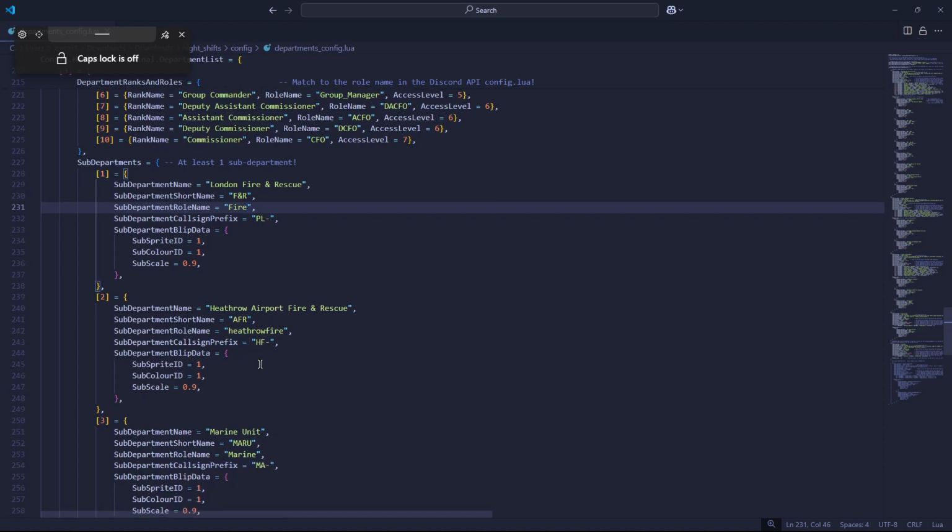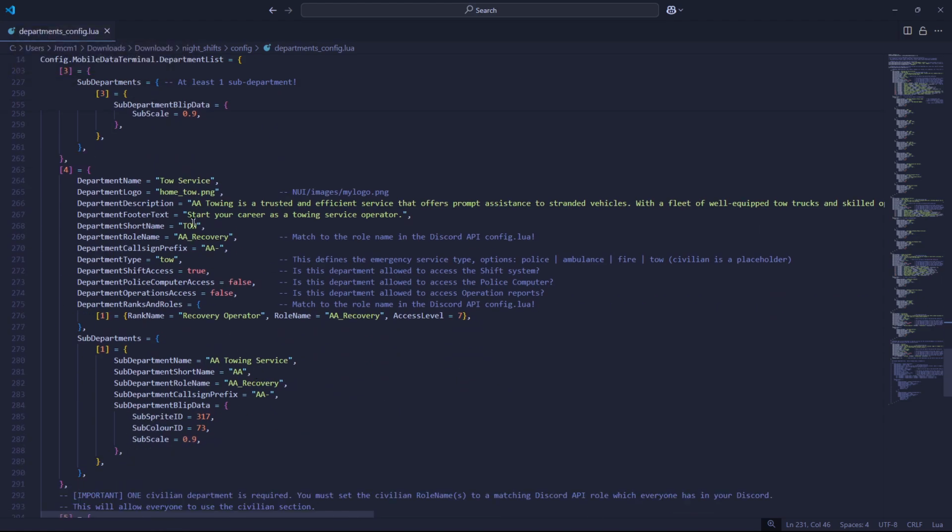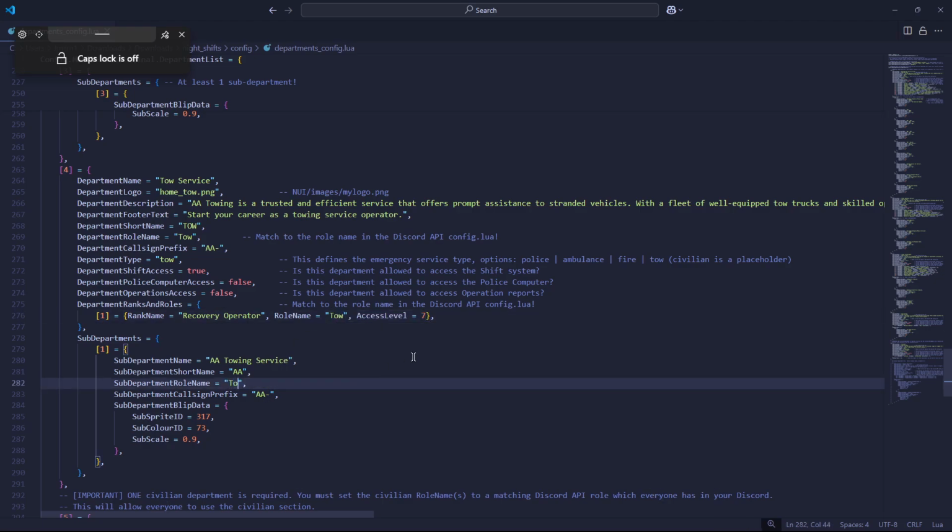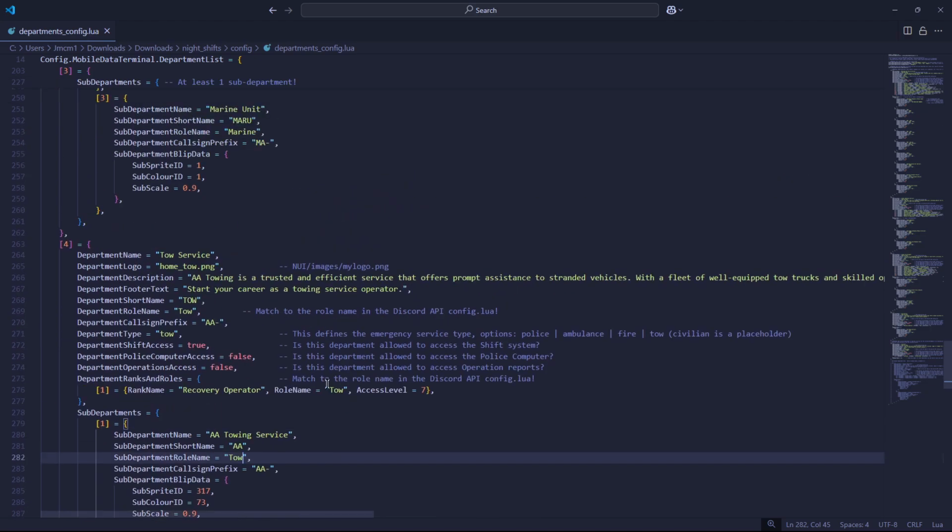Now, if we scroll down a little bit further, we've got the Tow. So we're going to go ahead and change the name from AA_recovery to Tow and do the same thing here. Do the same thing here. Now that we've done that, that should all be well done. It should be ready. There should be no reason why that should not work at all.